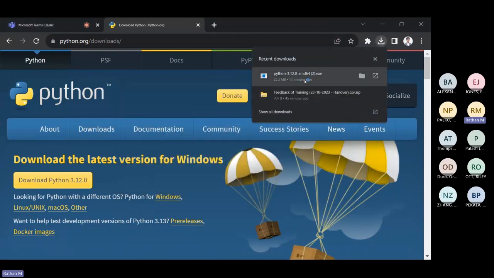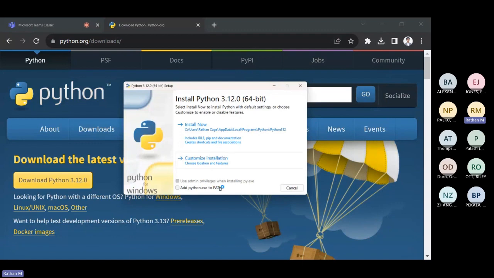So once you select this, there's one thing that you need to know here, Nick: there's this option that is add python.exe to path, which is not ticked by default, and you have to tick it.